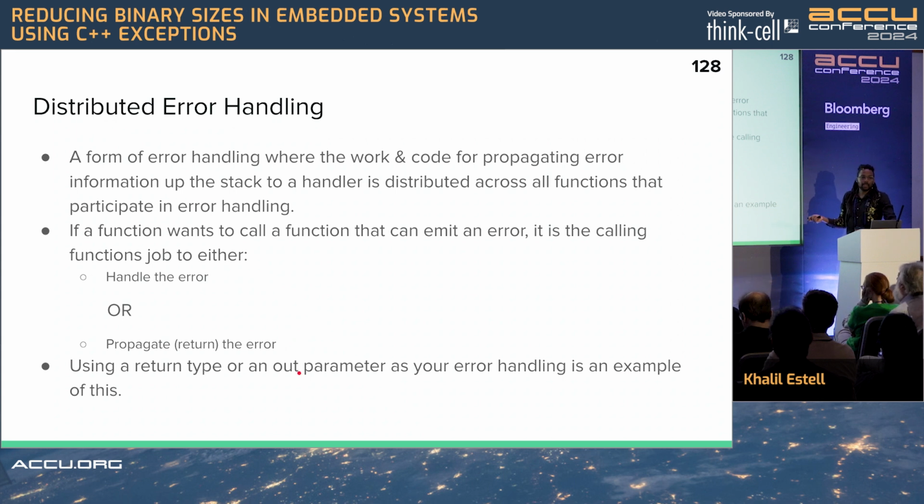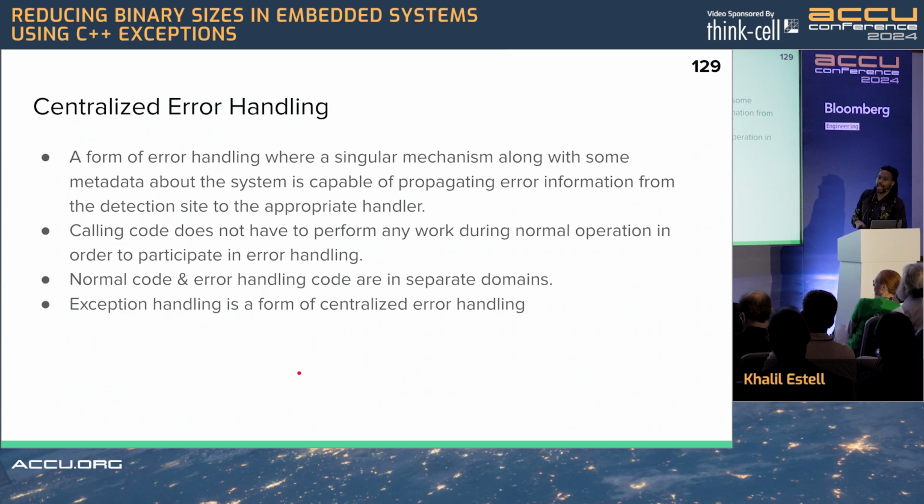And yeah, this can be done. And also, all the other stuff I didn't show, like using an out parameter, is the same thing. It's no different, really. Sometimes it's worse, but that's not super important. That's distributed error handling. Centralized error handling is like having a mail system.